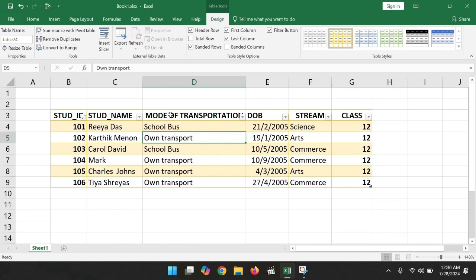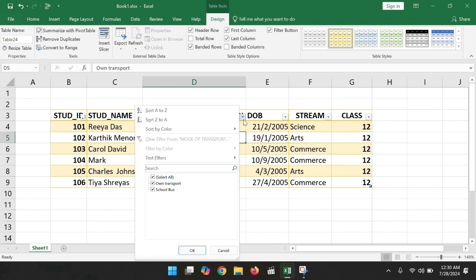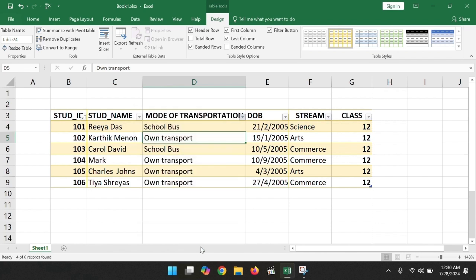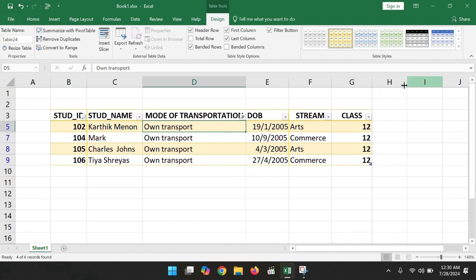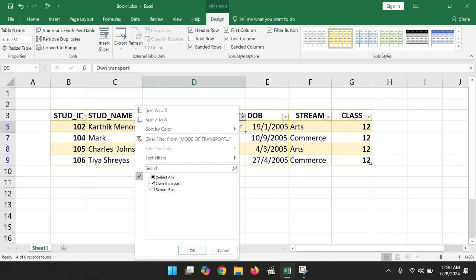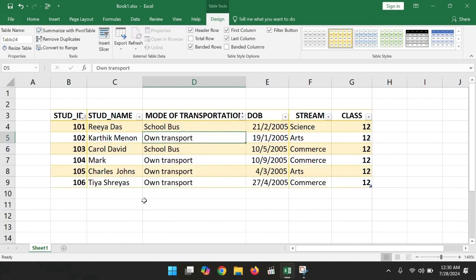Now, when it comes to filtering the data, if you wish to show the names of those students who use own transport only, you can go to the Mode of Transportation column, unclick Select All, select Own Transport and press OK. Now you can notice that the table displays those students' names who use own transport only. Now, if you wish to get back to your original table, you click on this filter button and click on Clear Filter from Mode of Transportation. And like that, we get our original table back.